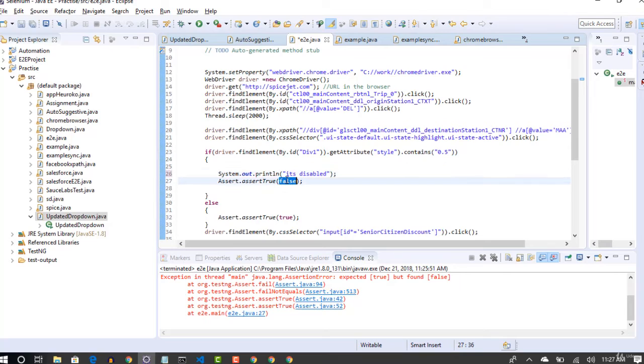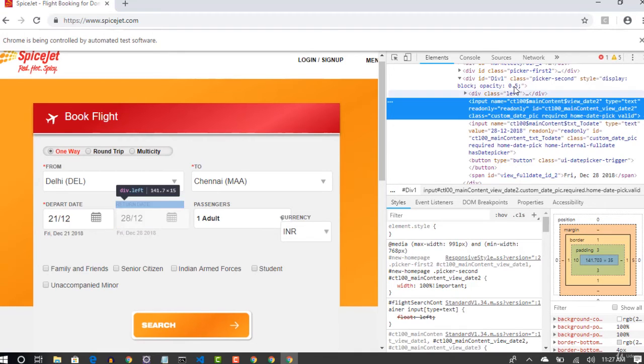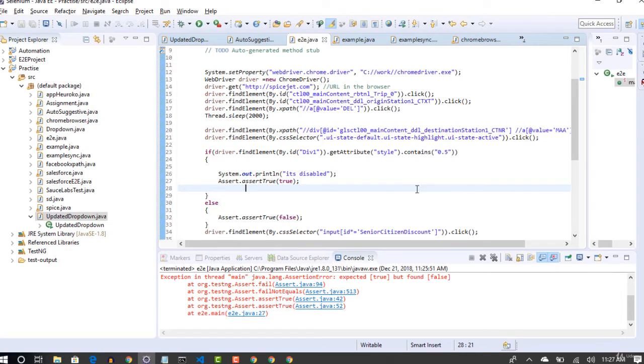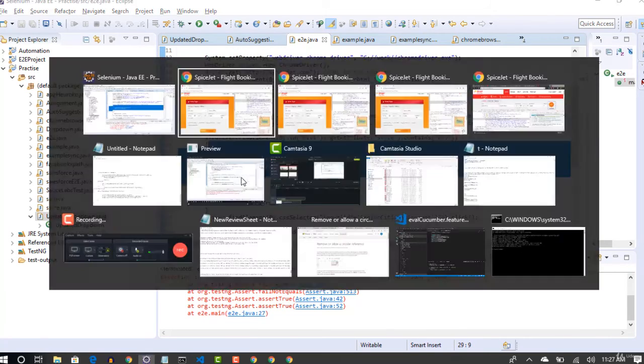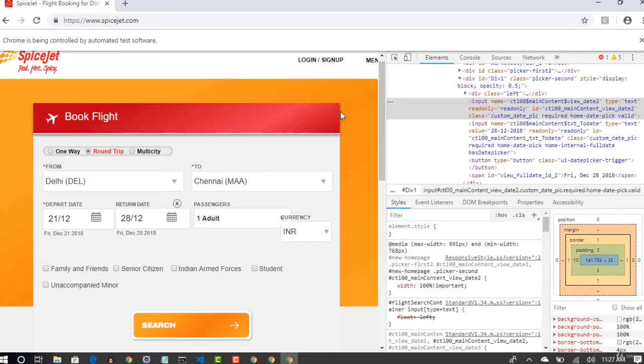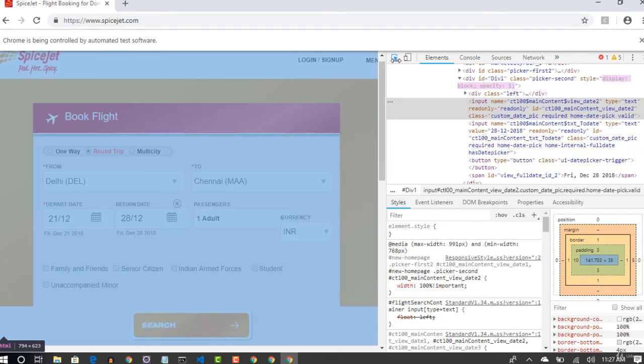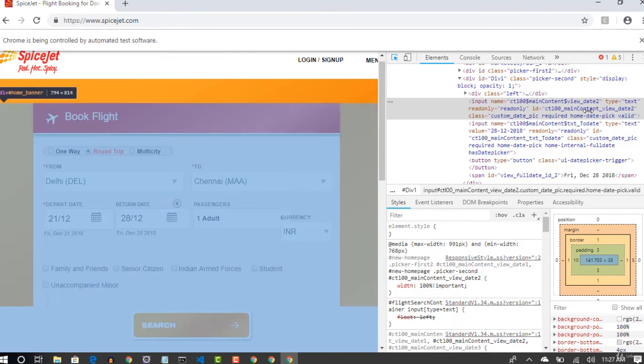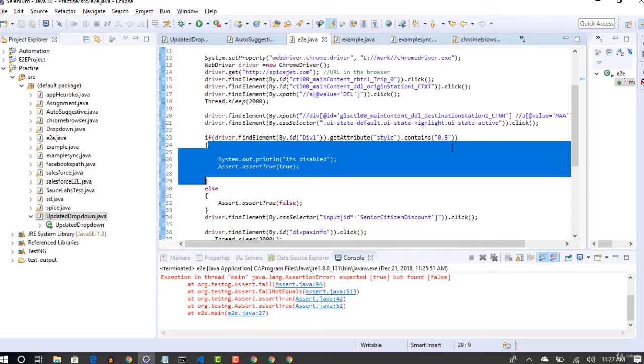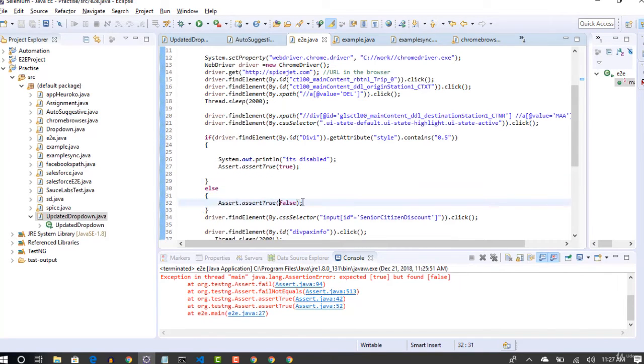Sorry, let me reverse it, because we are deliberately selecting one way. In the last lecture we had selected round trip. Okay, let me cross check again. If it is 0.5, it's showing as disabled. So I put a validation that if it is 0.5, then the test is passed. But if it is 1, now you spy on it. You see that it's 1 now. If it is 1, then it will come to the else block and this will fail.